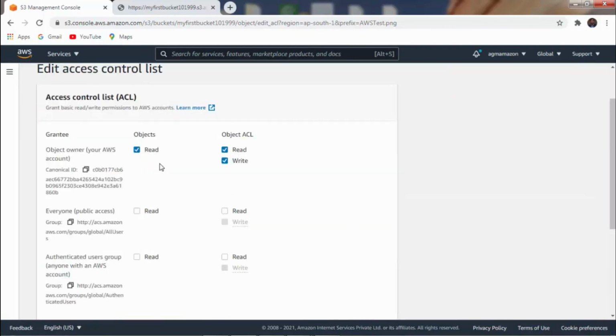So you can see here three options available. One is your AWS account can read the file. Public access is also possible. And third one is anyone with AWS account can read your file. So as per your need, you can select the option. For example, I want to access publicly.